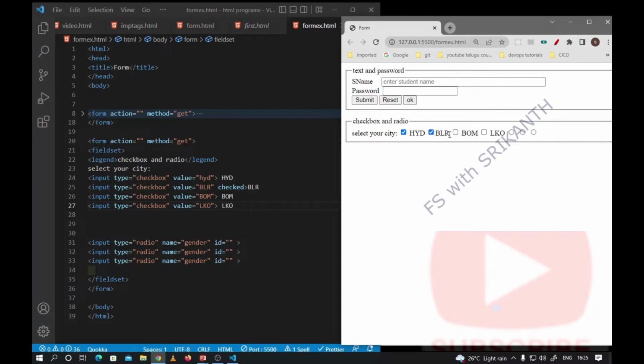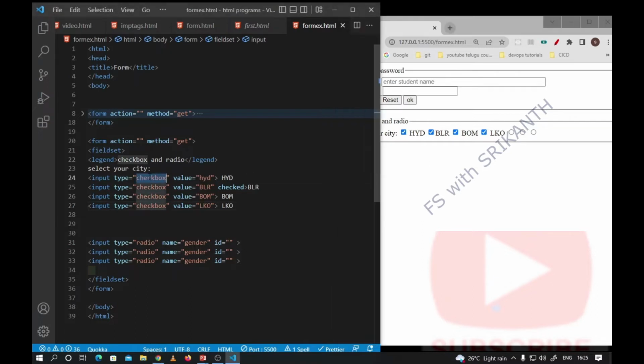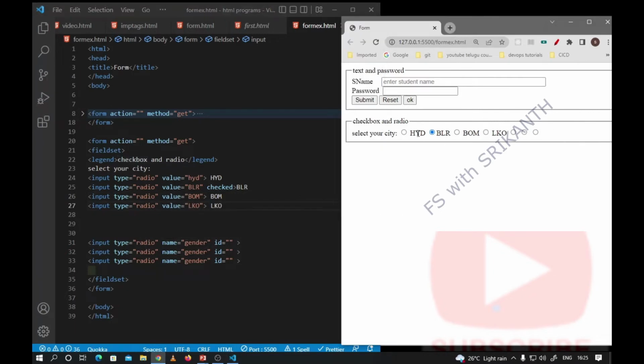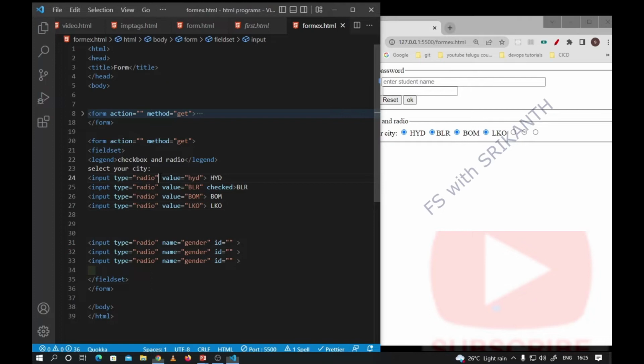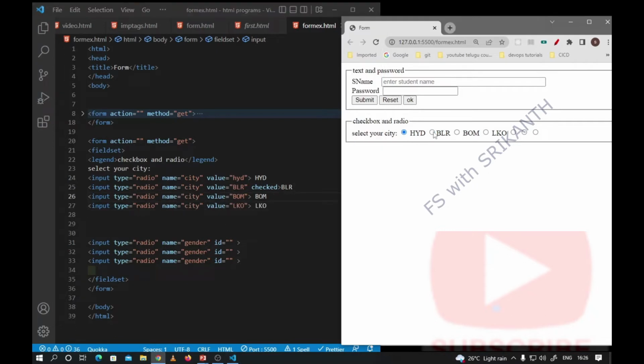Suppose Hyderabad, you may select anyone for select your city, but here the problem is you observe, the user may select multiple options, which is wrong, right? In this situation you may use radio, so we create the perfect one. Otherwise a wrong answer may be entered. Your city is any one city, but why does this happen? Because we are not grouped. So name equals city. I am copying this one. Then the user may select only one from these.